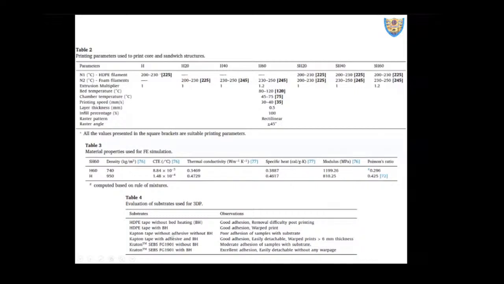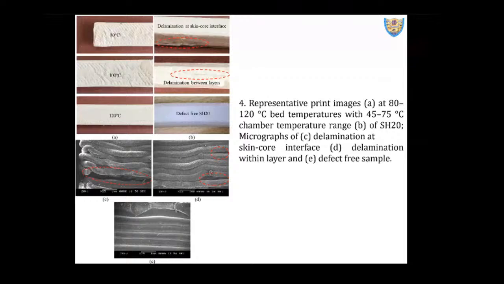Does that print good? Definitely not. So these are all different failure slides and successful slides. If you see this Figure 4, these are representative print images at bed temperatures of 80, 100, and 120 degrees C, with chamber temperatures of 45 to 75 degrees C. All these parameters are very, very dynamic.